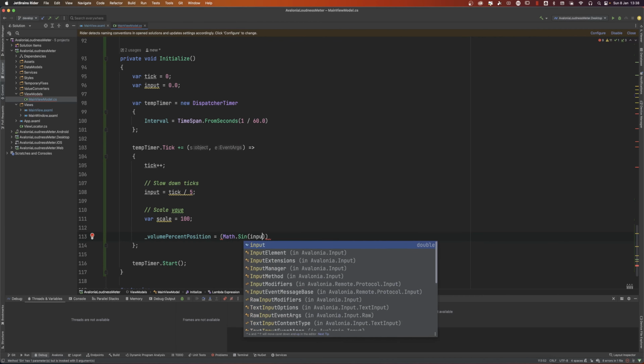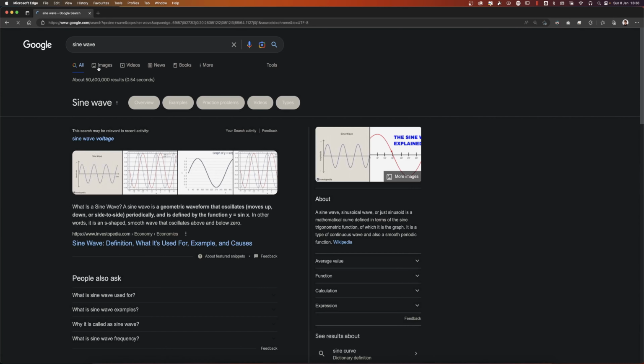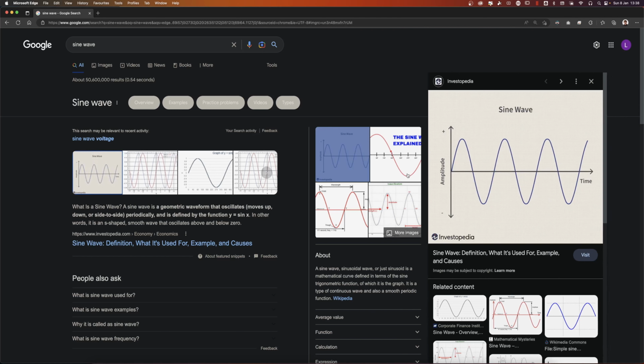Math.Sin of the input, which is the tick slowed down by 5. You want a +1, because remember, sine waves go from -1 to +1. Let me just pull up an image of a sine wave so you know. You have 0 here, +1 here, and -1 here. So the sine wave is going to do this between -1 and 1.